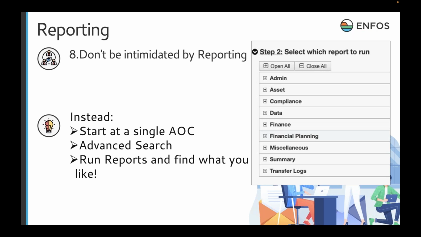And that gets really important as you get into the financials, right? There's a lot of columns in many of those financial reports. Frequently, you're seeing ENFOS's terminology, which may be slightly different than your terminology. For example, ENFOS uses the word budget based off of a snapshot, whereas you might use the word budget slightly different, right? If you're running this report at a single AOC, you're going to know what ENFOS is using because you're going to be familiar with those terms.